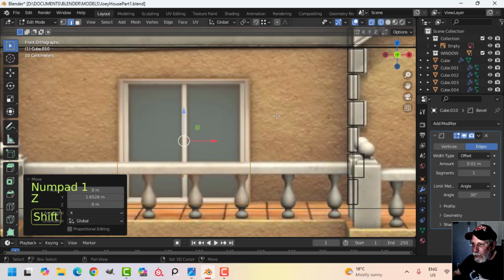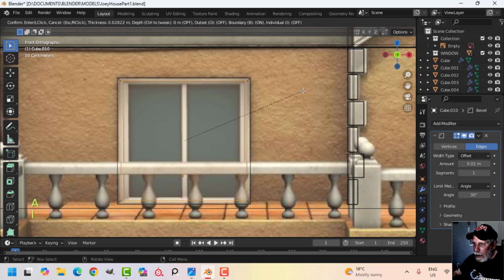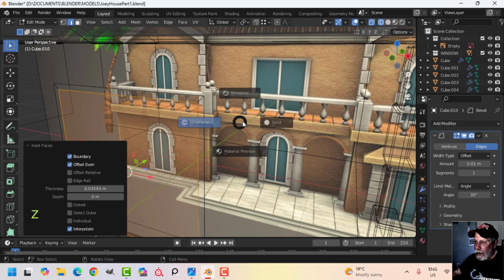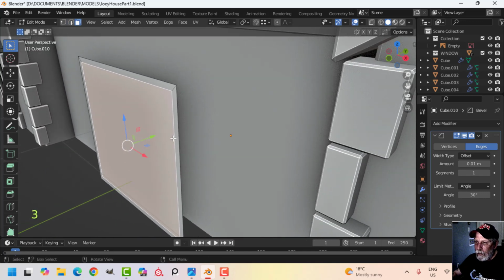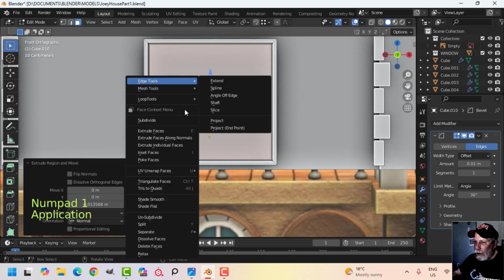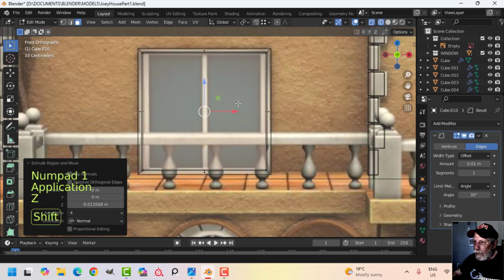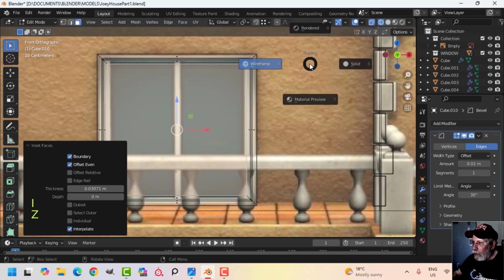It won't be exactly, but we're going to do this. Okay, press I to inset and pull it in a little bit like this. Go into solid mode. Whoops, I lost that. So select that face again. Extrude it back just a little bit, not too much. Go back into wireframe. Press I to inset with that middle one selected.